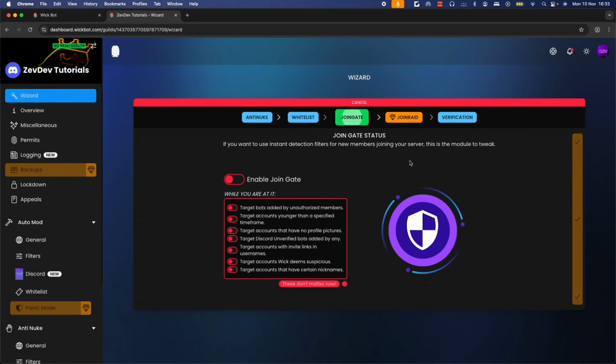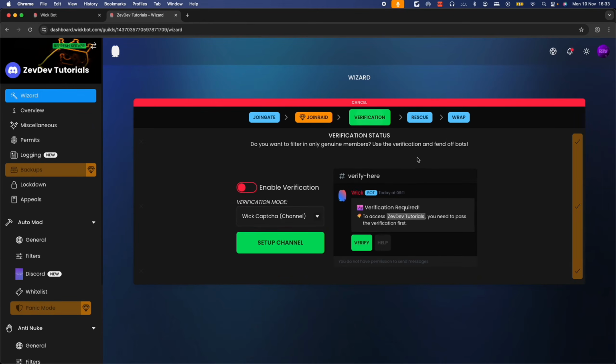Join gate will detect suspicious activity when users join. For example, if a user is new to Discord, it will notice. I don't need this, so I won't enable it. We can skip join raid because it is premium.